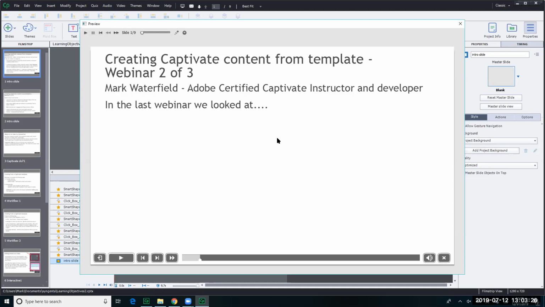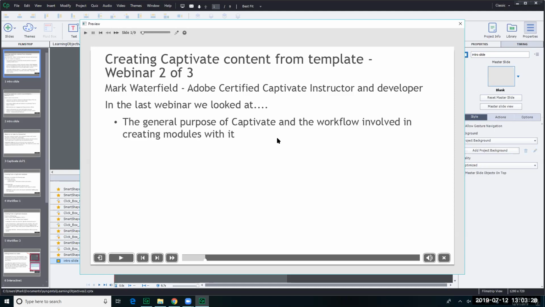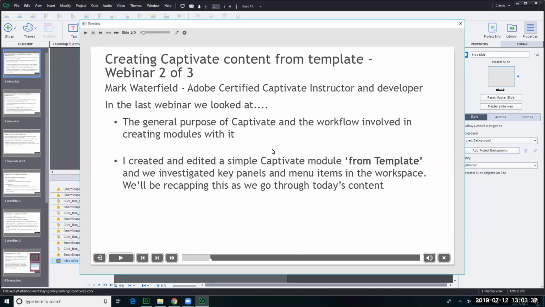Last time, we looked at the general purpose of Captivate and the workflow involved in creating modules in it. I created and edited a Captivate module from template, and we investigated the key panels and menu items in the workspace. We'll be recapping this as we go through today's content.